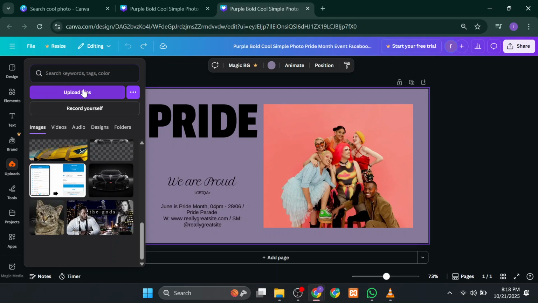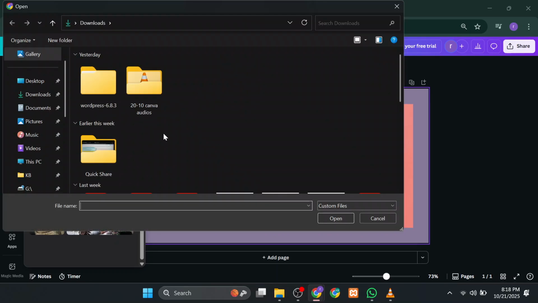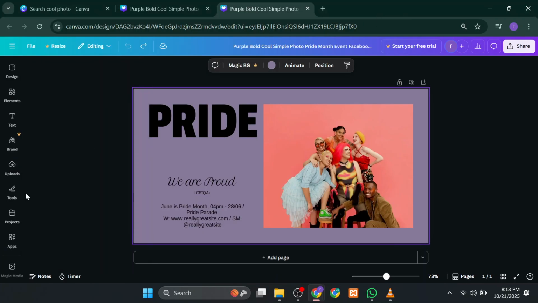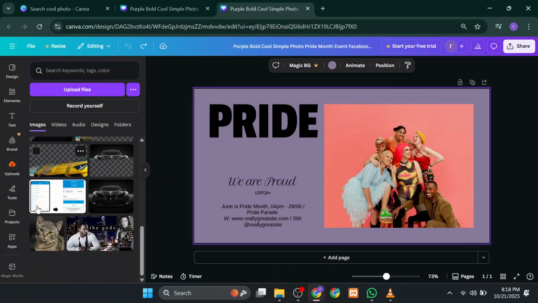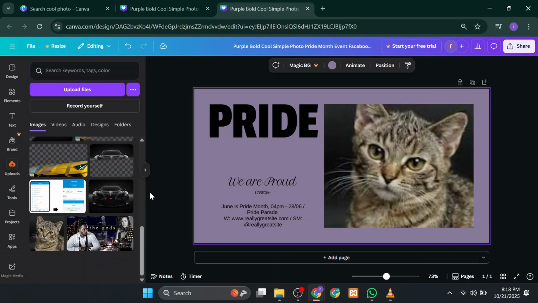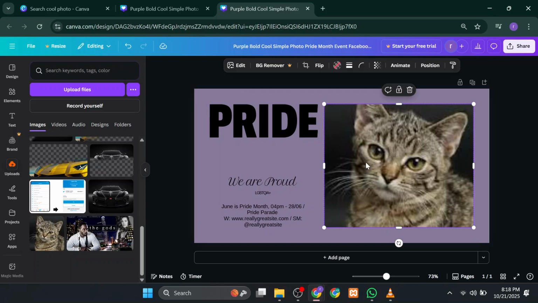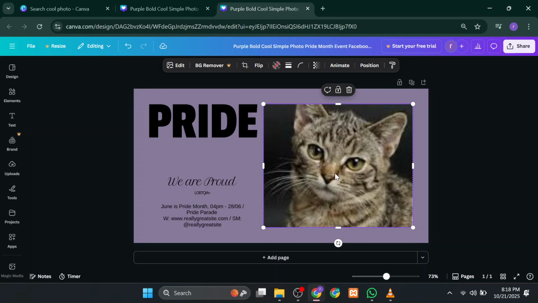Otherwise, click Upload Files to add a new photo from your computer or device. You can also drag and drop an image directly into Canva for quick uploading. Once your photo appears in the Uploads panel, it's time to replace the existing image in the template. Simply click and drag your new photo onto the image placeholder in the design. Canva will instantly swap it in and automatically resize it to fit the frame.